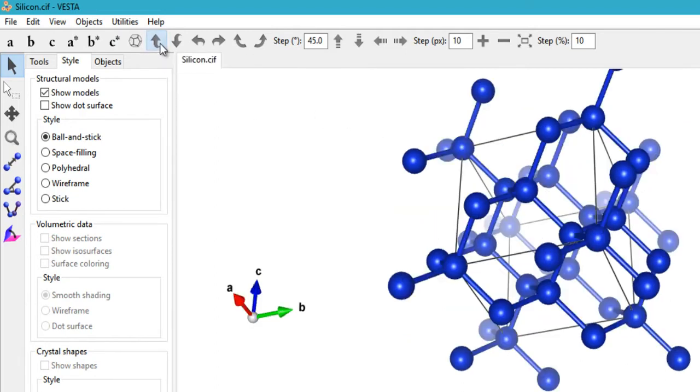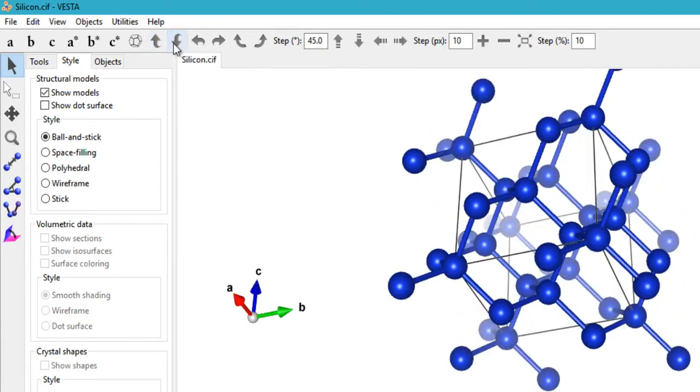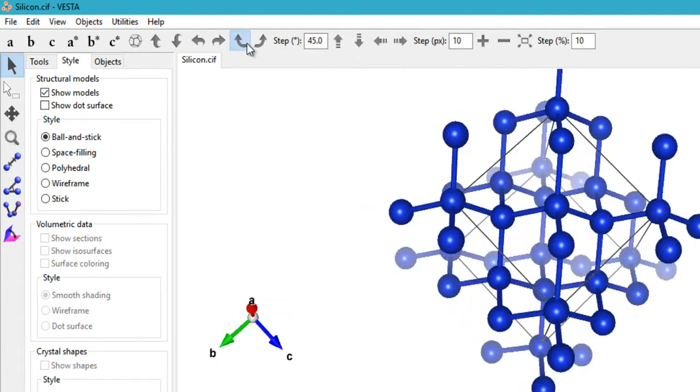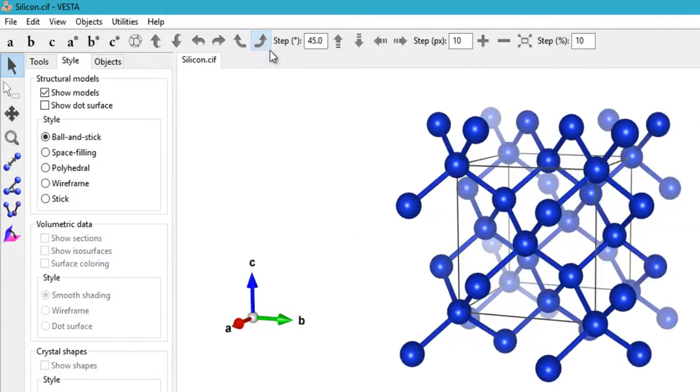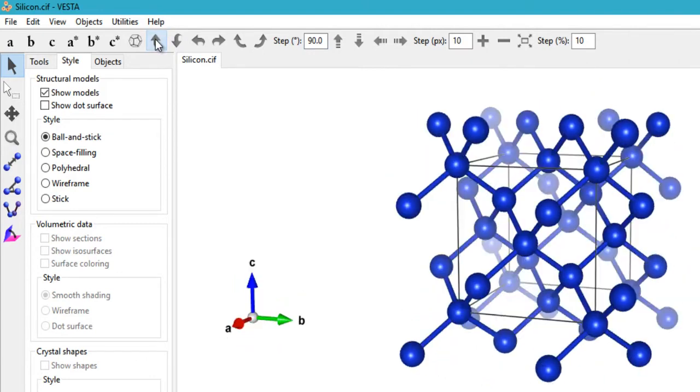Then you can rotate it along the x-axis by clicking here, then rotate it along the x-axis in the opposite direction, and you come back to the initial position. Then you can rotate it around the z-axis, and then rotate it back to come back to the initial position. And you can set the step width, that is, one click would produce a rotation of 45 degrees. So you can set it to 90, and then when you rotate it, it will rotate by 90 degrees. So after 4 clicks we do a 360 and come back to the initial position.